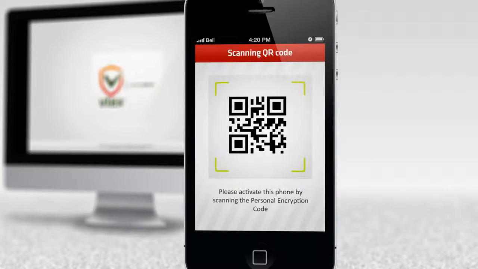Next, the user must tie the phone into the account, providing an added level of security and a second authentication factor. The user will scan the on-screen QR code, linking the phone's physical device ID to the account that has been authenticated.